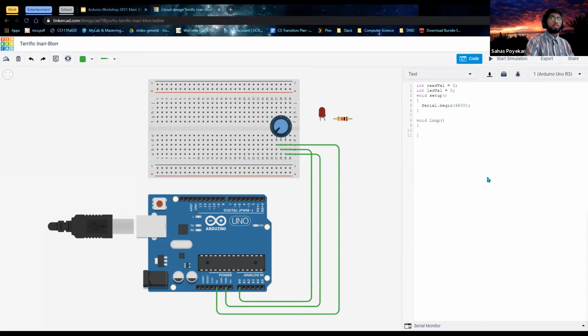Now all we'll need to do to get the input from our potentiometer is first get input by using analogRead. So we'll have readVal equal to analogRead, and we'll pass in the pin that we're reading from, which is A0.